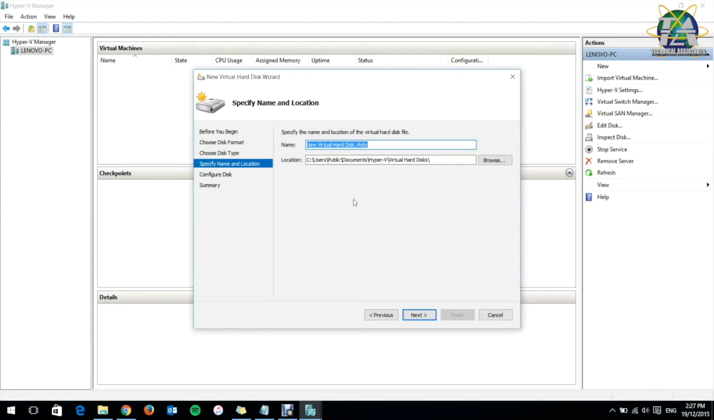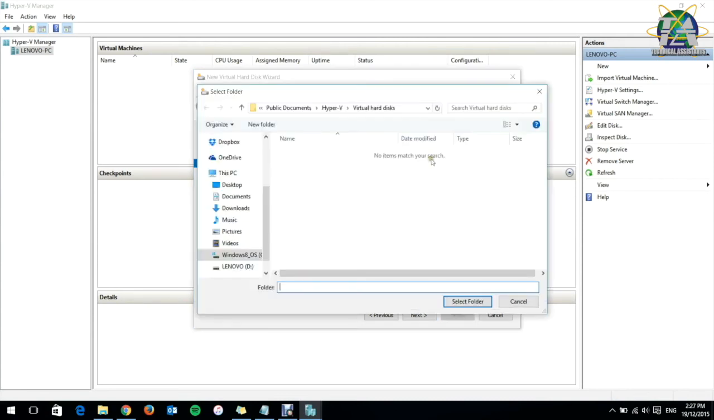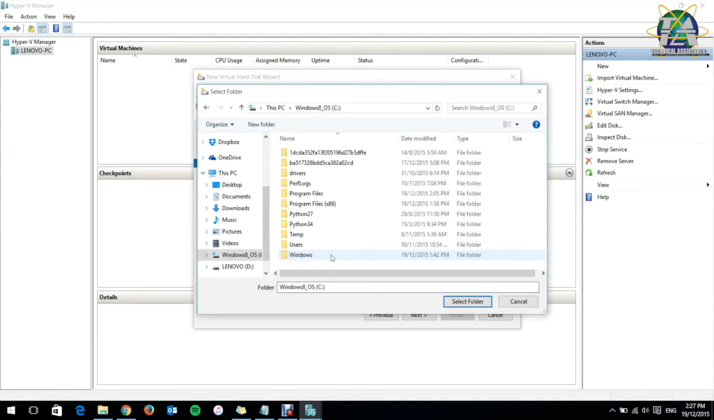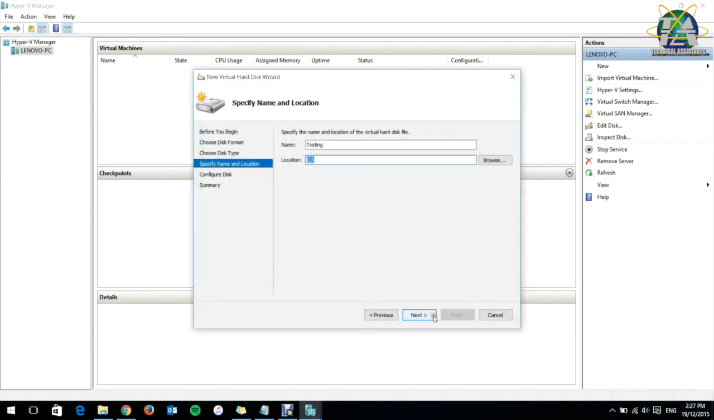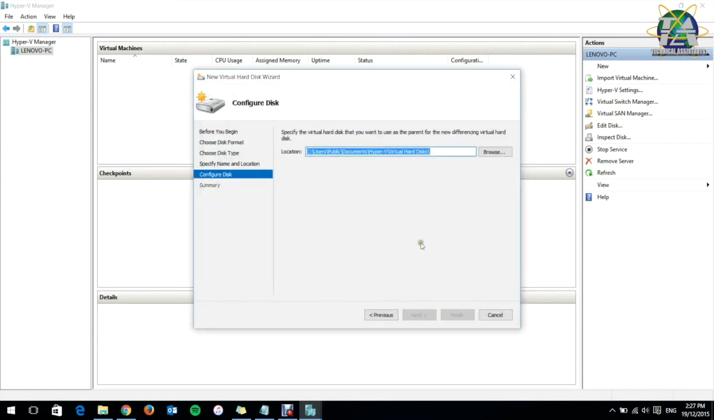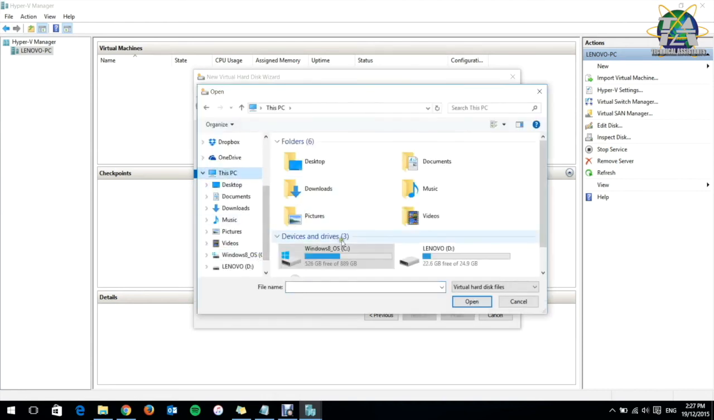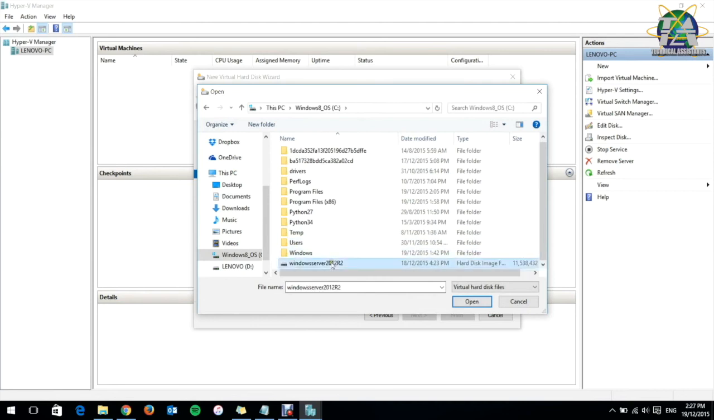Please specify the name and the location of the differencing disk. Put it in C drive. Next. Now we must select the path, the location of the parent disk, which I created earlier on. Browse. And this is the parent disk I created earlier on.